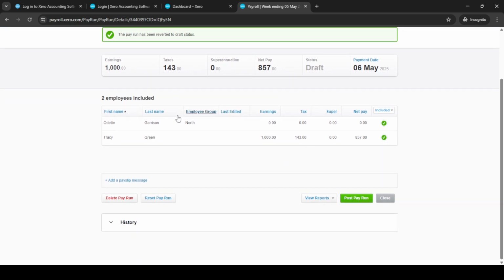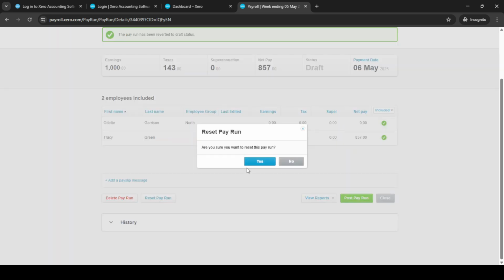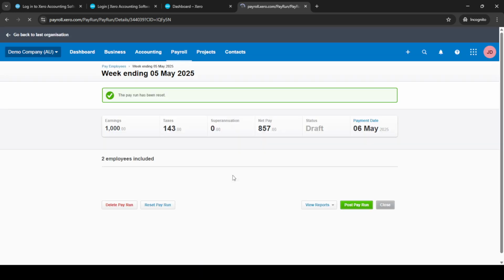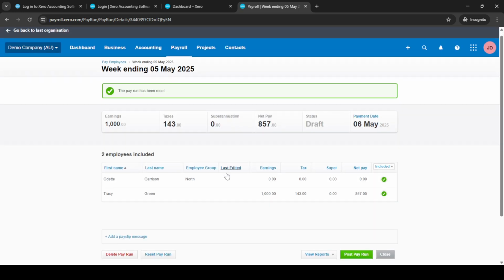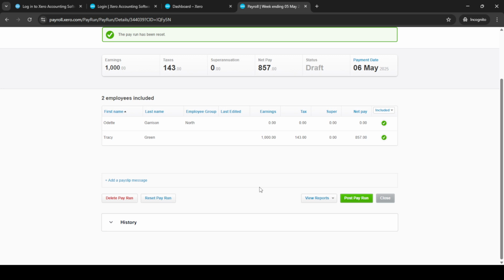If you need to completely start fresh, scroll down to find the Reset Pay Run option. Clicking on this will prompt a confirmation message. Click Yes to confirm that you want to reset the pay run, effectively erasing all previously processed data for that run. Once in draft mode, you have a couple of options to edit specifics of the pay run.